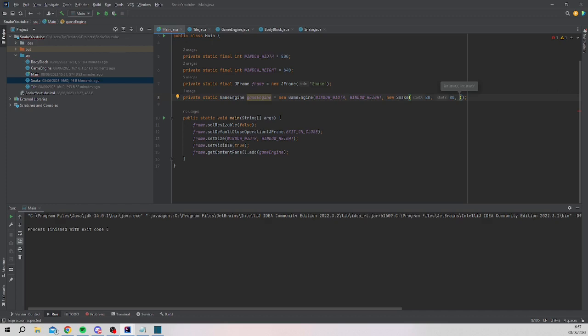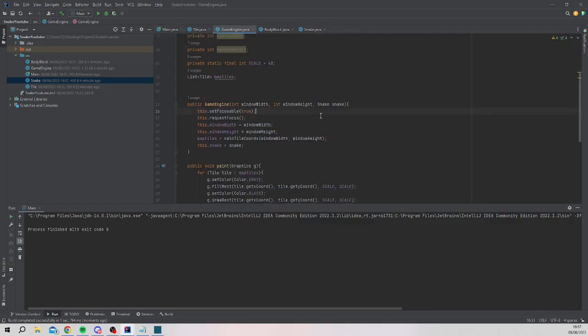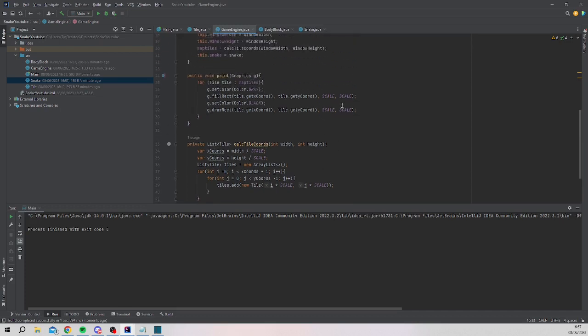And then also, what else did this take in? Nothing, just a start X and start Y. There we go. This currently doesn't do anything as of yet. If we click run, nothing will happen. But what we can do, as you can see, is start drawing the snake now. Now we have the information about the snake, we can start drawing it.